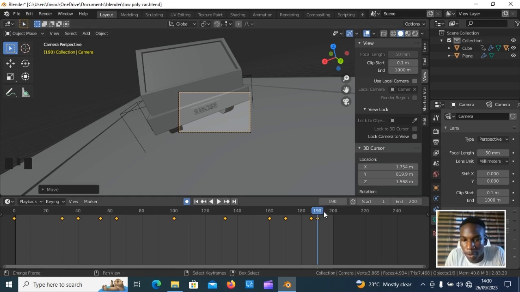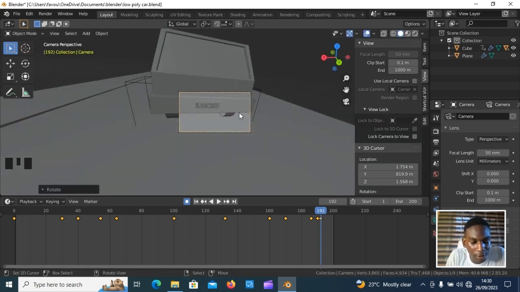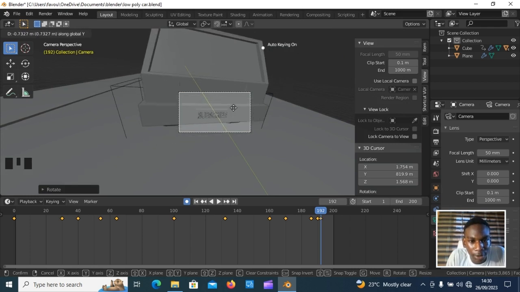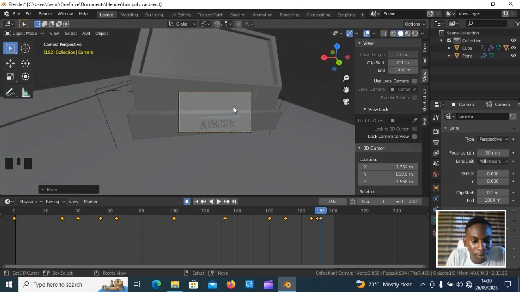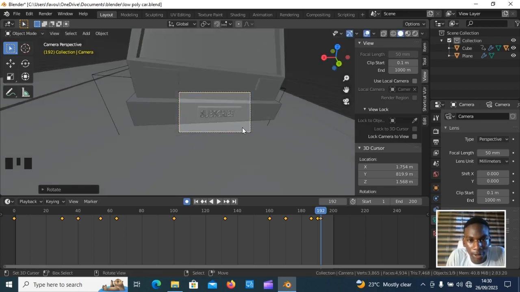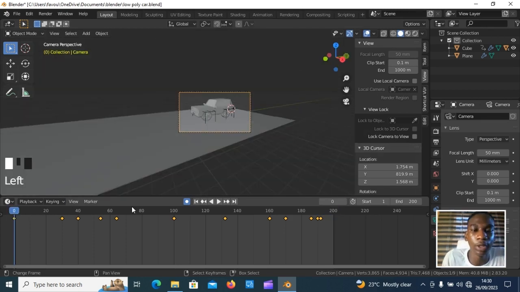Okay, so I'll come over to somewhere like frame 192. Then I'll go on R to rotate something like this. Then I'll go on G, Y to bring it to something like this. Then I'll go on R, X to rotate it something like this. Okay, so I think that should be all the animation I want to apply.